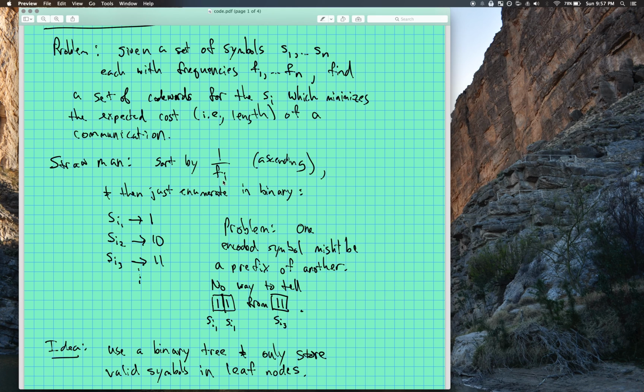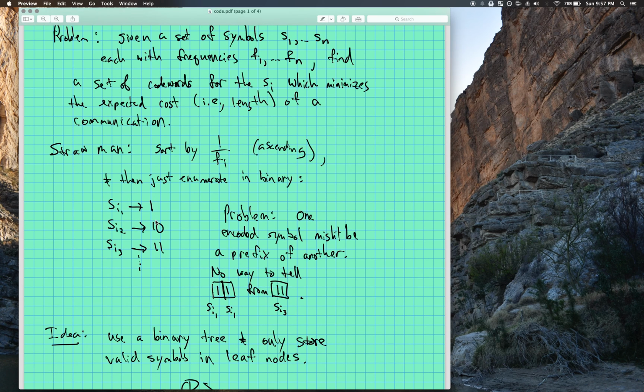So bigger frequency means that it's going to be at the beginning, because the bigger the frequency, the smaller this fraction, and then we want to sort it in ascending order like that. So then just to talk about some binary, this is what this is saying.